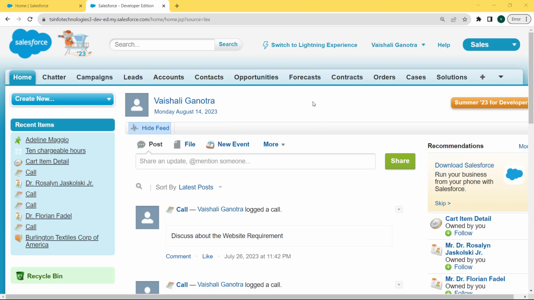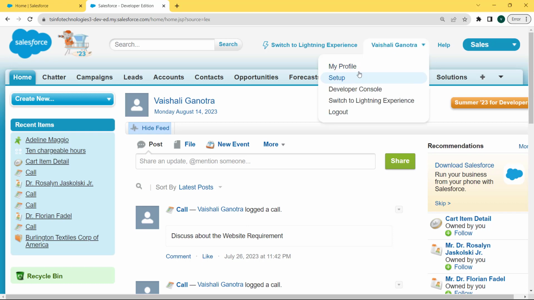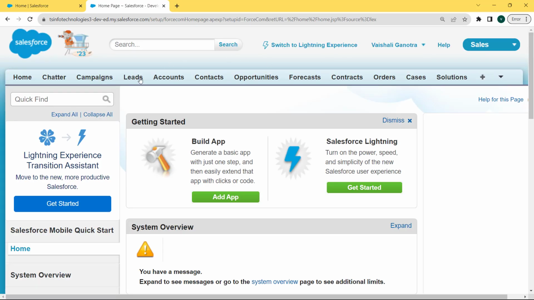Now here we want to learn how to create time field type in Salesforce Classic. So firstly click on the username, and under this username there is a setup option. Click on the setup option. After clicking on the setup option, our setup page is open.